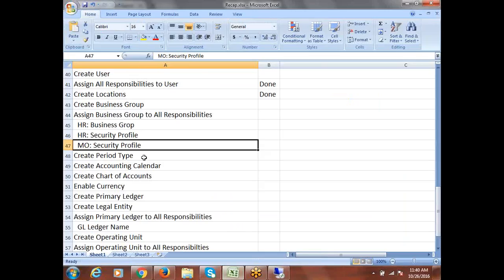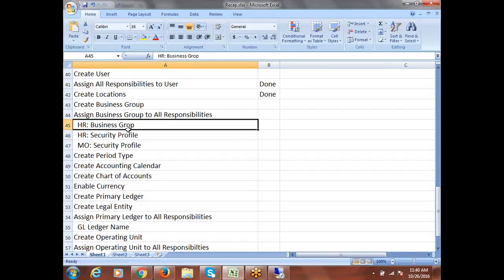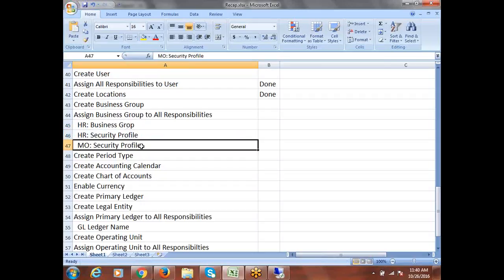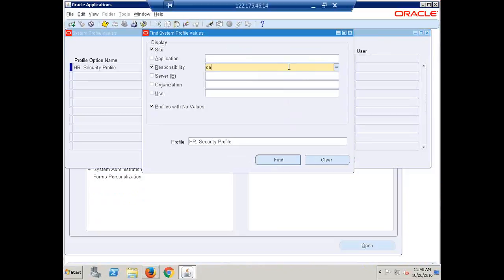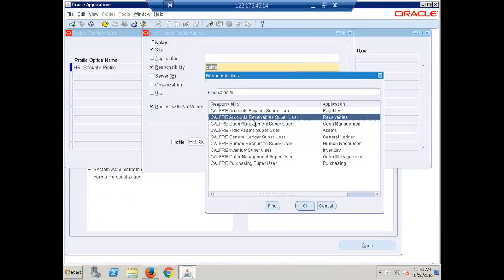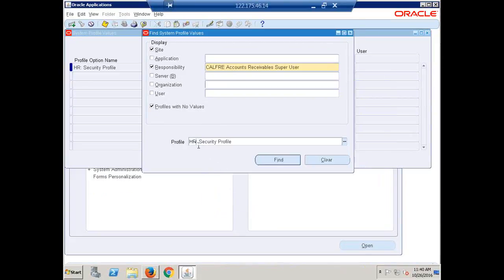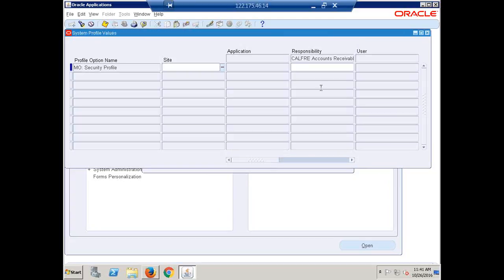Three profile options, right? So we assign this HR security profile, and automatically the system assigns the HR business group also. Now only one profile option is left, that is MO security. Already for payables we assigned, right? From receivables we'll go and assign this. The name is MO security profile. Here is the business group. You can see this is a business group name only, right?